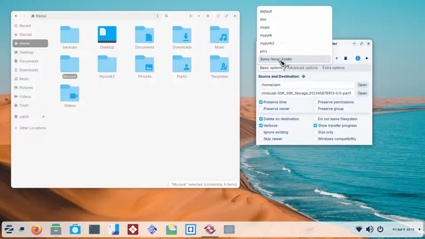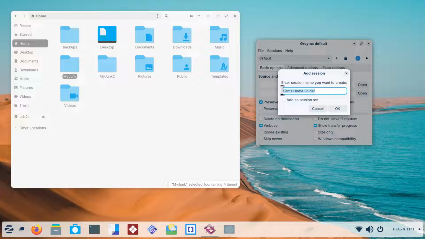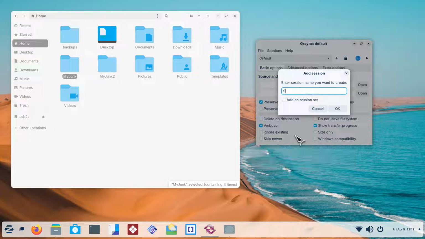All right, so I have all of these. And before I show you Sam's home folder, let me just do one more. I'm going to do lists. So to do lists, you start with default. You click that and you give your lists a name. I will call this about what I used before, just short list. And I'll call that number 1. You can create as many of these as you want. And then add as session set.